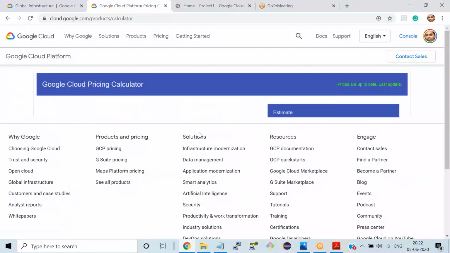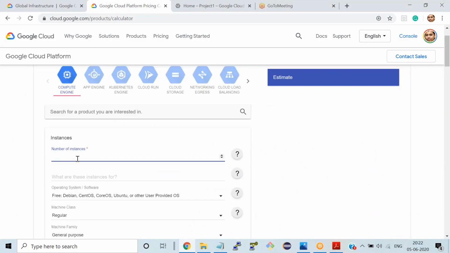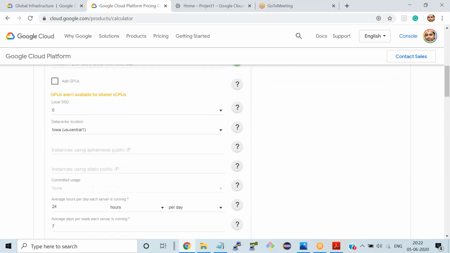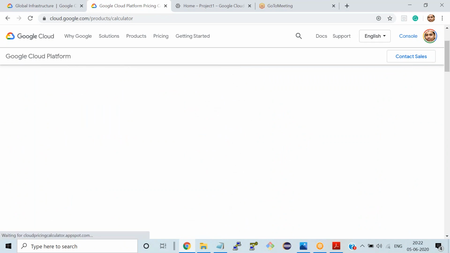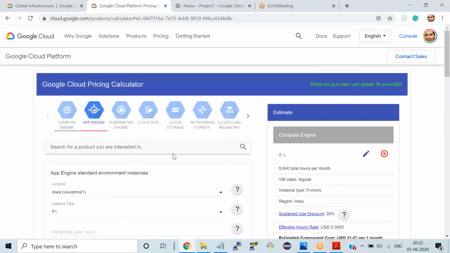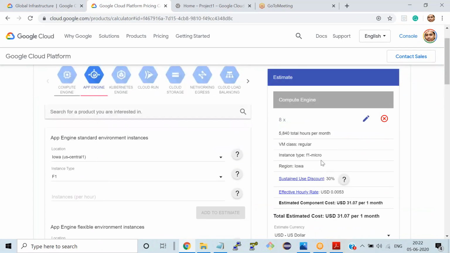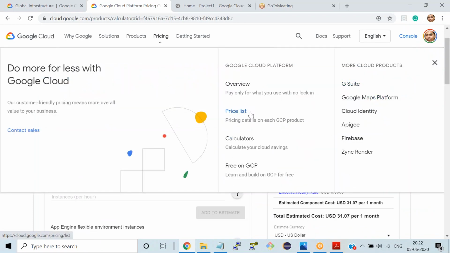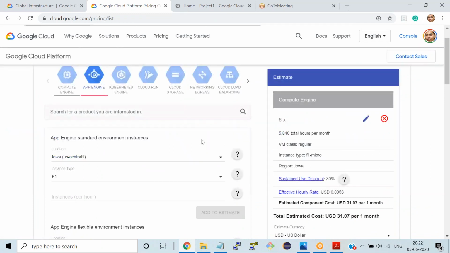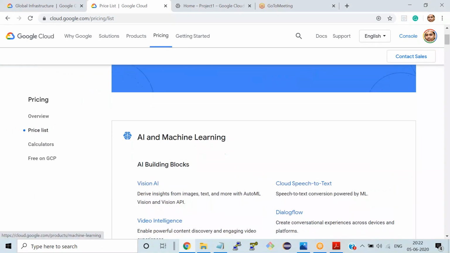For example, when you click on the pricing calculator, it's going to ask how many instances you want, for example, one instance. You give the details, just as an example, and add to estimate. Like this, you can add whatever services you want, and the same for other providers, and you can get the estimate and share it. So pricing is all about this. When you go to the price list, you can look into the details of each and every service's price.